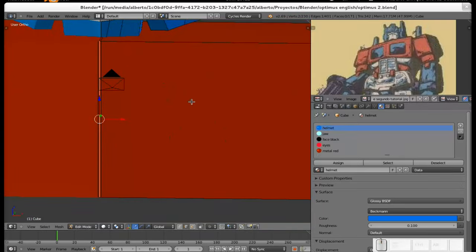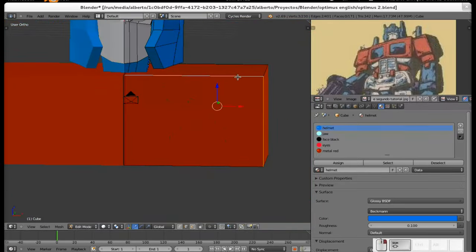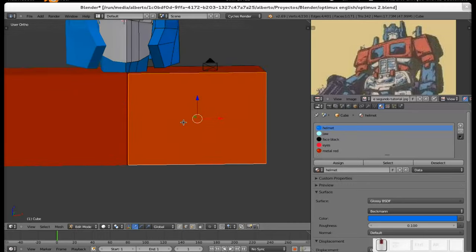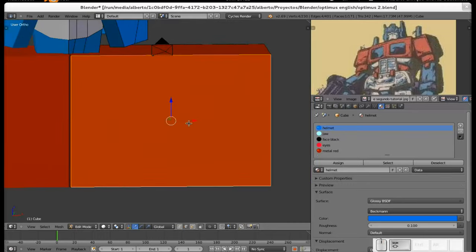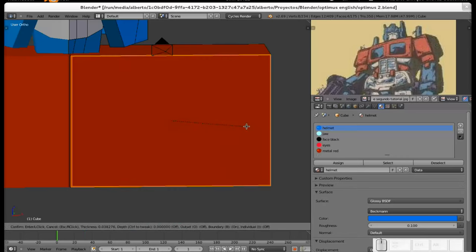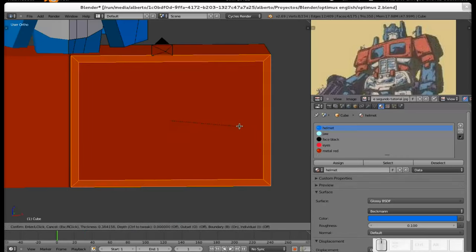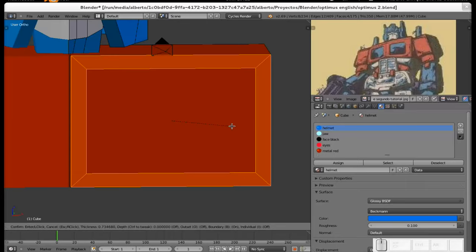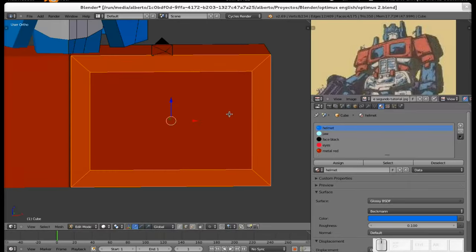Now, what else? I want to select these four edges here. Now I will press I. That will create an inset. And I will do it just like this. So, we are now modeling this part.